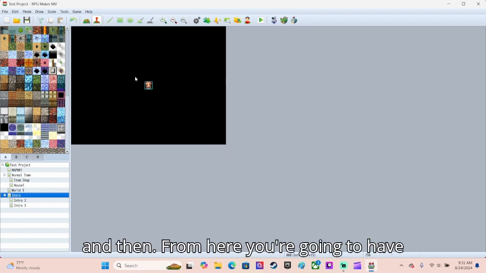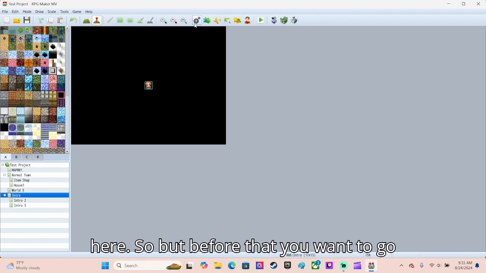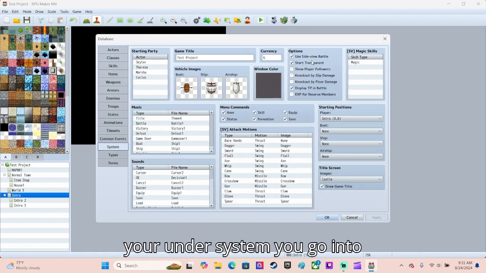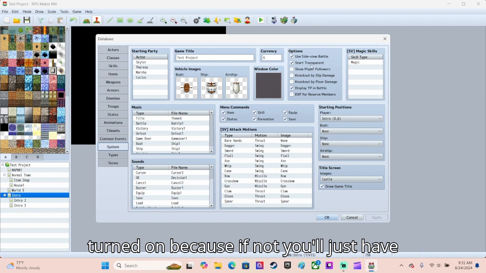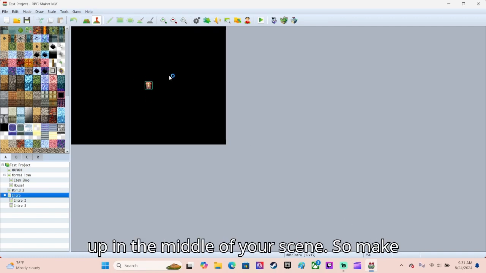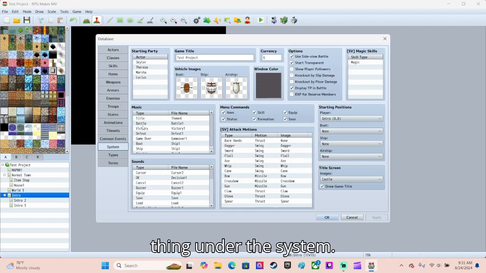And then from here, you're going to have your player starting point here. But before that, you want to make sure that under System, you go into here and Start Transparent is turned on. Because if not, your character will just show up in the middle of your scene. So make sure that Start Transparent is on. You can find that under the little settings thing under the System.